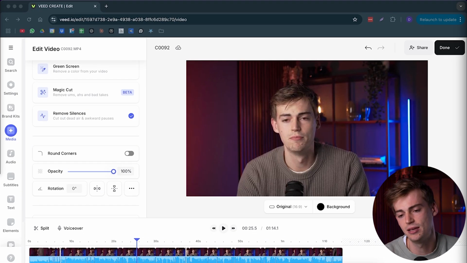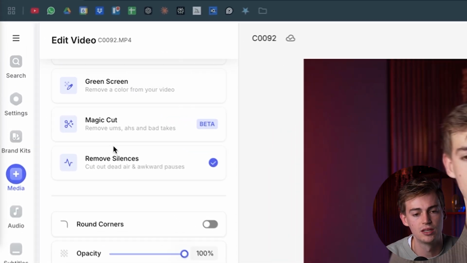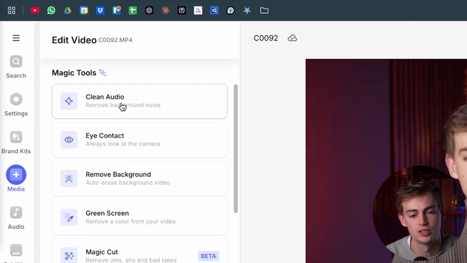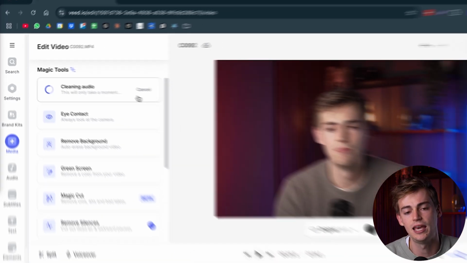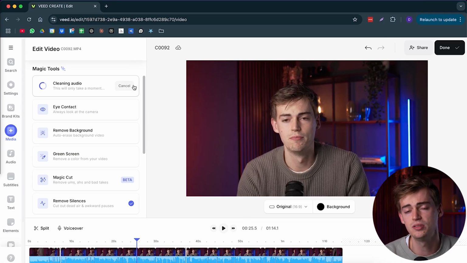Now that we've used the AI to cut out the mistakes, it's time to clean up the audio, because as you can hear, I am using the wrong audio here. I'm using the audio from my camera and not my microphone. So what we can do now is go to the clean audio section, and this will enhance our audio, but it will also remove any background noise.